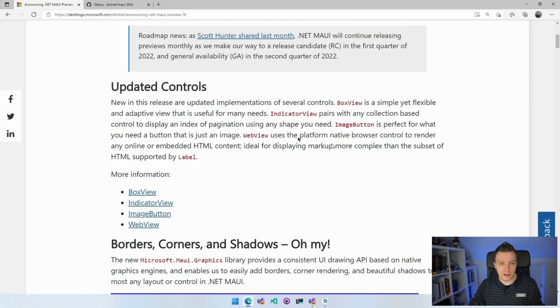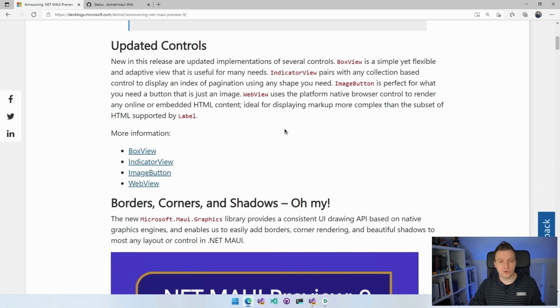Now, the updated controls. We got a couple of new controls in .NET MAUI: box view, indicator view, image button, and web view. A large part of the work being done on .NET MAUI today is getting up to par with Xamarin.Forms, implementing all the controls as they were in Xamarin.Forms so they work exactly the same in .NET MAUI, but now with the new handler architecture, so that there will be better performance, hopefully a little fewer bugs, and it will be more extensible for other things that are to come.